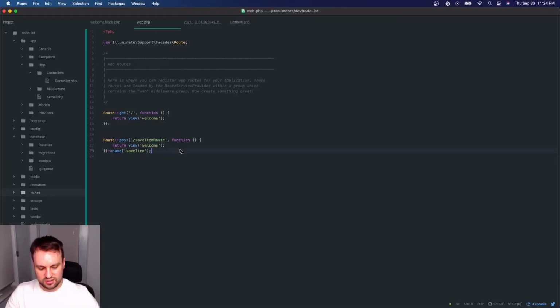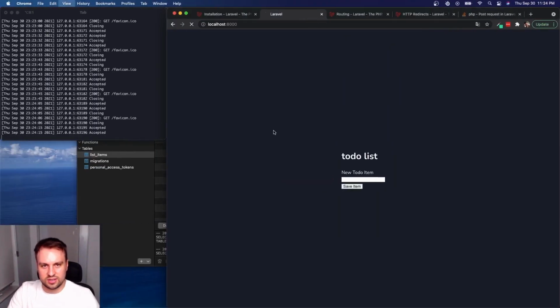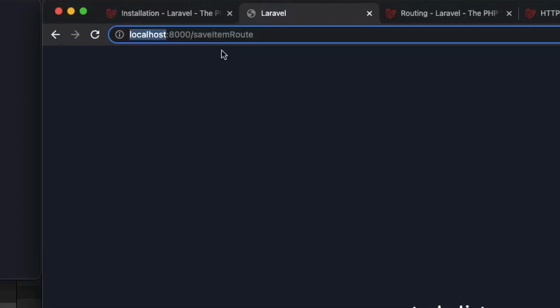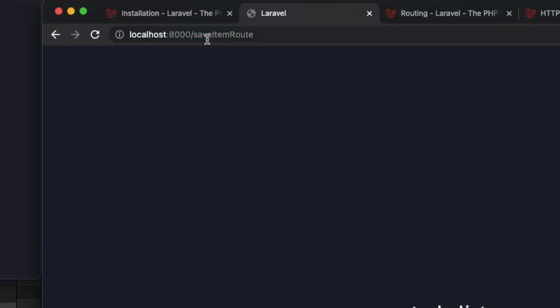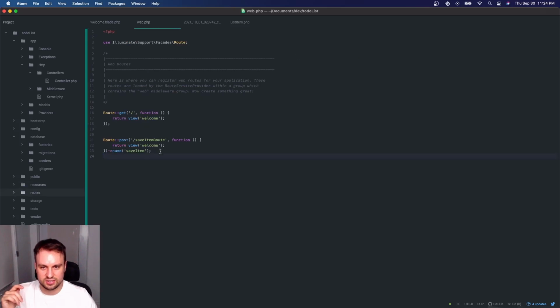Okay, so we defined our route, and now if we go to our form and click the save button, you will see that it goes to our route URL. You can see in the URL now we have save item route. So right now our form is working. We can submit it, and it's hitting our endpoint, which is great.